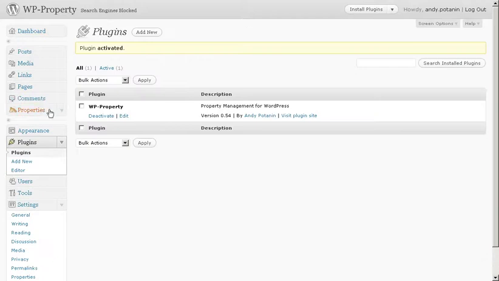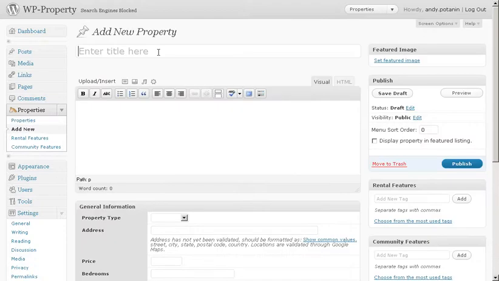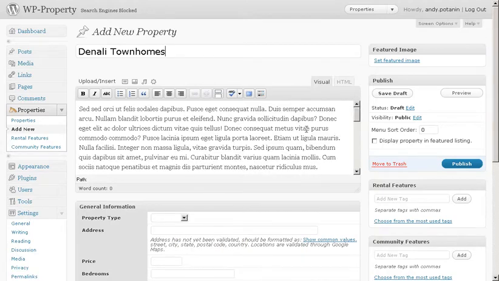You'll see it'll appear on the left side here amongst all the other navigational menus. And there's no properties, of course. We're going to go ahead and add one real quick. I'm just going to make up some values here. Denali Townhomes, for instance. We'll post some dummy information in here to fill up space.